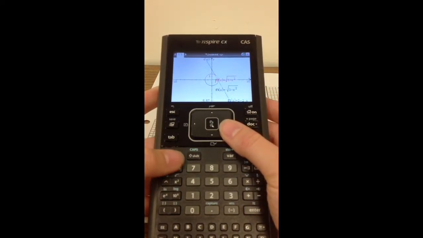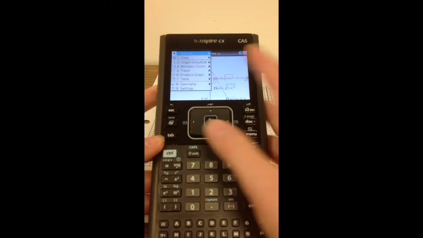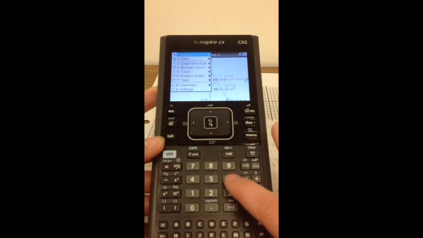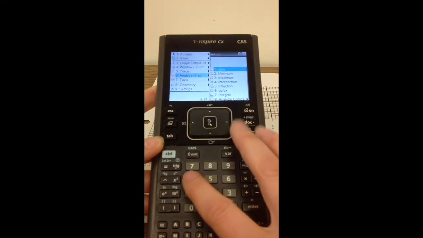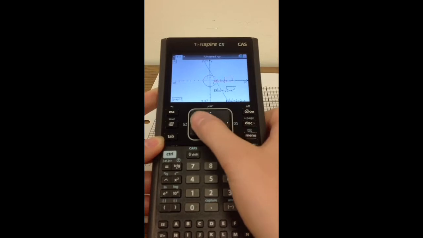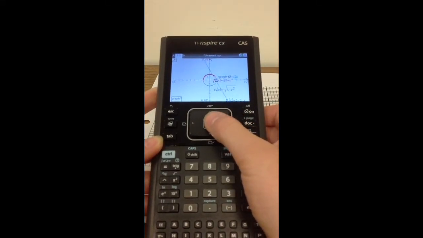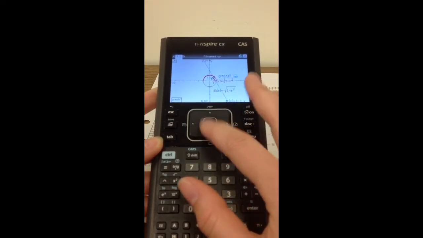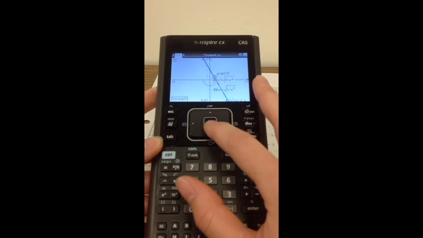And now we are going to hit menu to see the options that we can do. And we're going to choose option 6, which is Analyze Graph. You can scroll down to it, or you can just hit 6. And then we would look for the point of intersection, which is option 4. Then it asks me which graph I want to intersect. And I can clearly see the red graph intersects the blue graph. And you can see it's thinking here. So for my second graph, I want the blue graph.